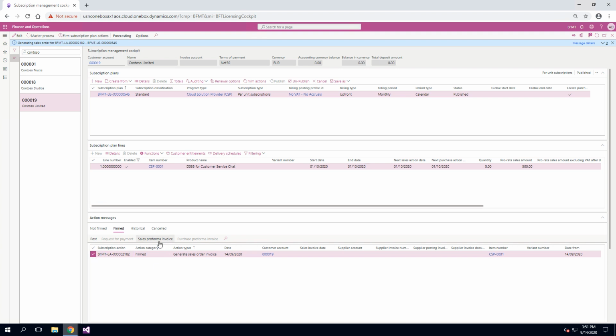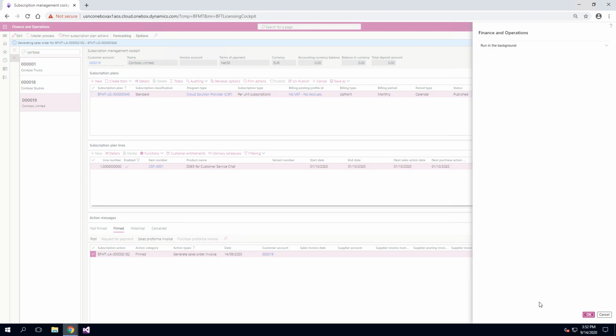If you'd like, you can print a pro forma invoice to send to your customer. If you're ready to bill the first billing cycle of the subscription, you would say post and click OK.